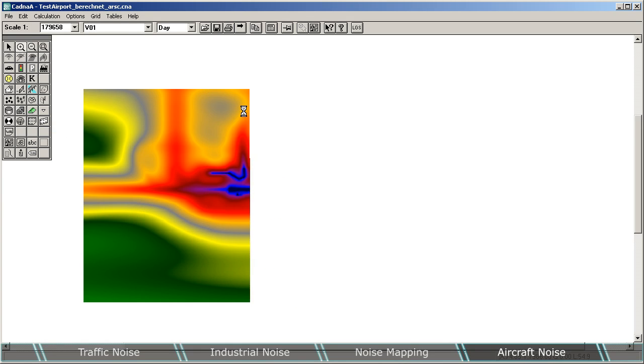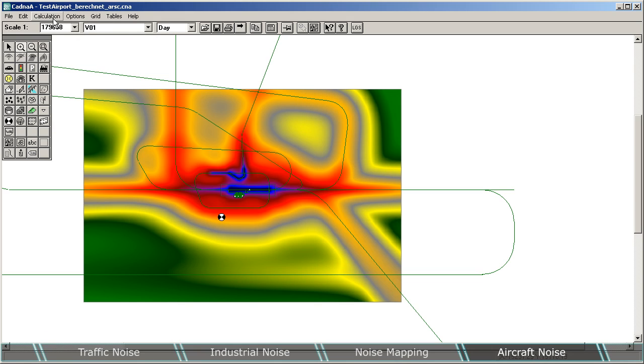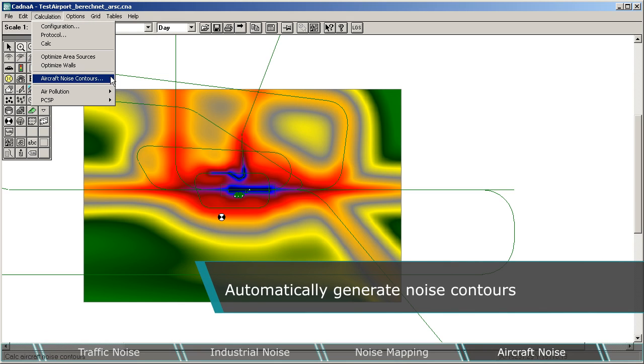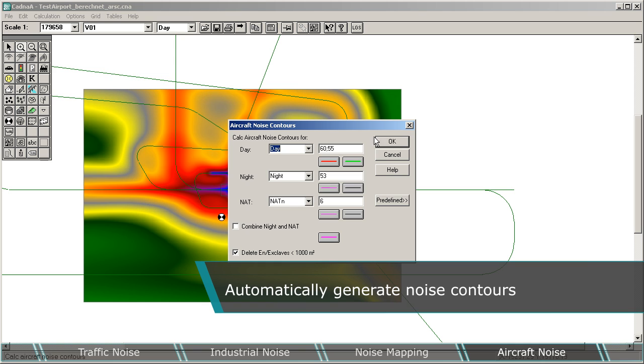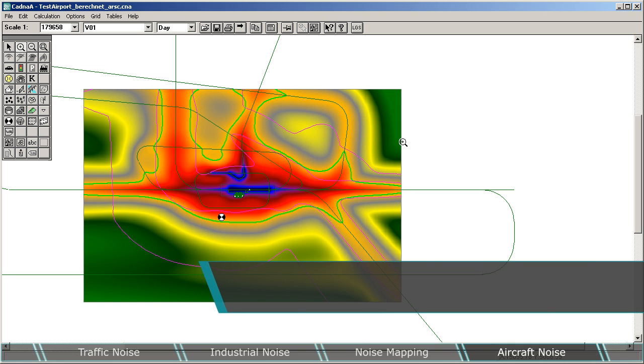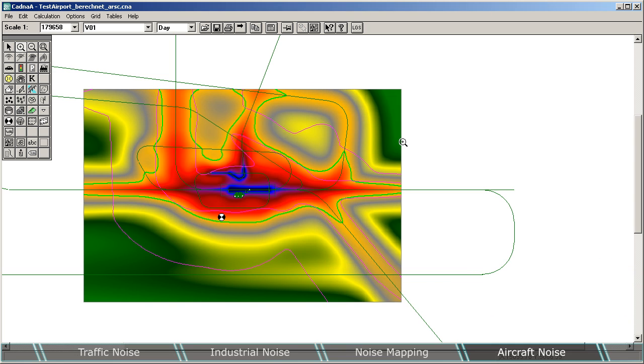All calculations relevant for aircraft noise, like noise maps, can be done the same way as with any noise source. Additional calculations include max level distributions or, as shown here, the automatic generation of noise contours.